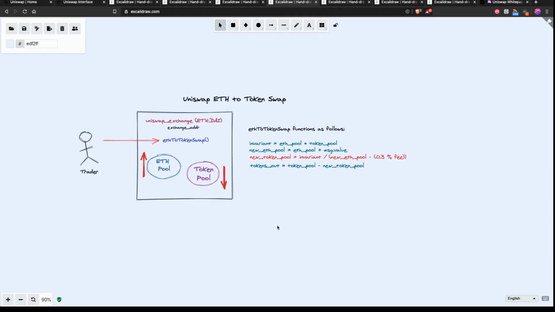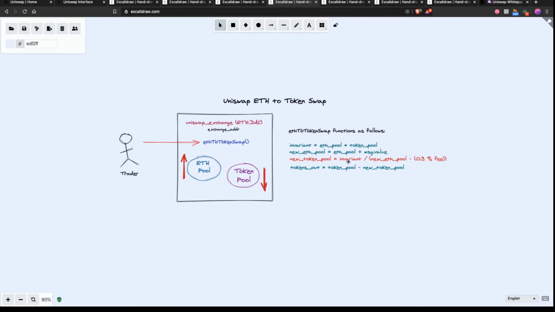So that's essentially the high-level view of how to do an Ethereum to token swap using Uniswap exchanges. Again, this logic is coming from the white paper, and it's taken straight from the smart contract. So let's take a quick look at an example of this. How is this actually calculated?